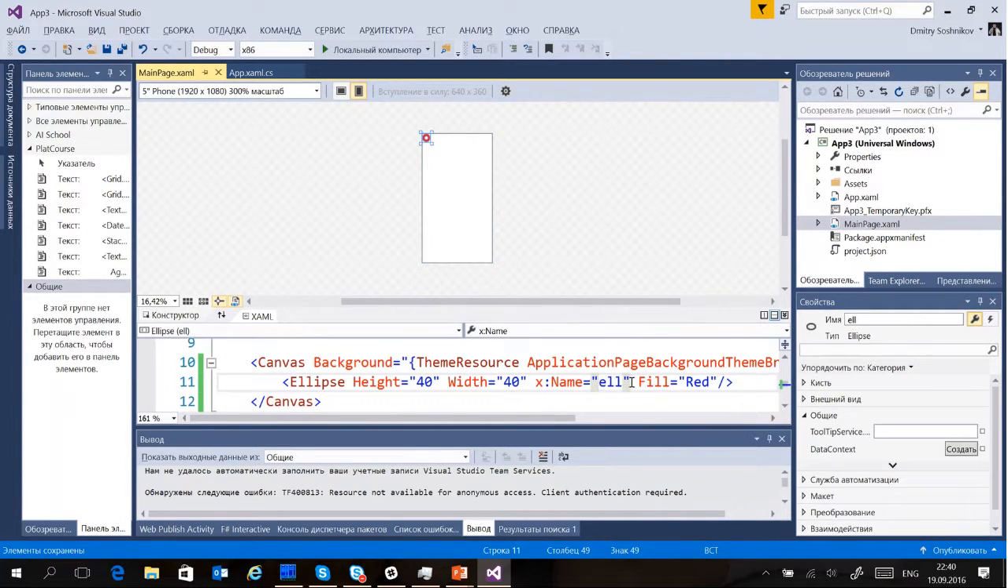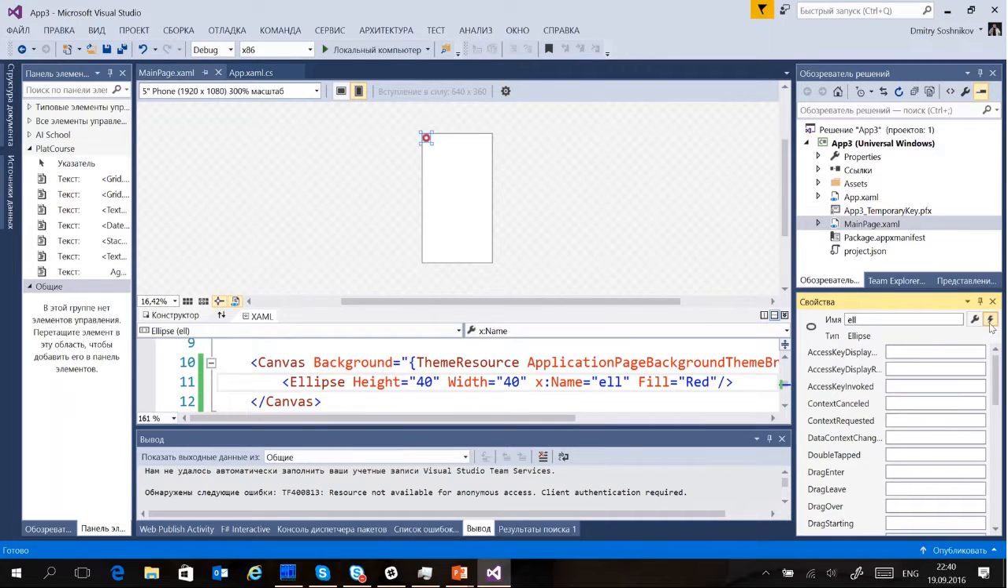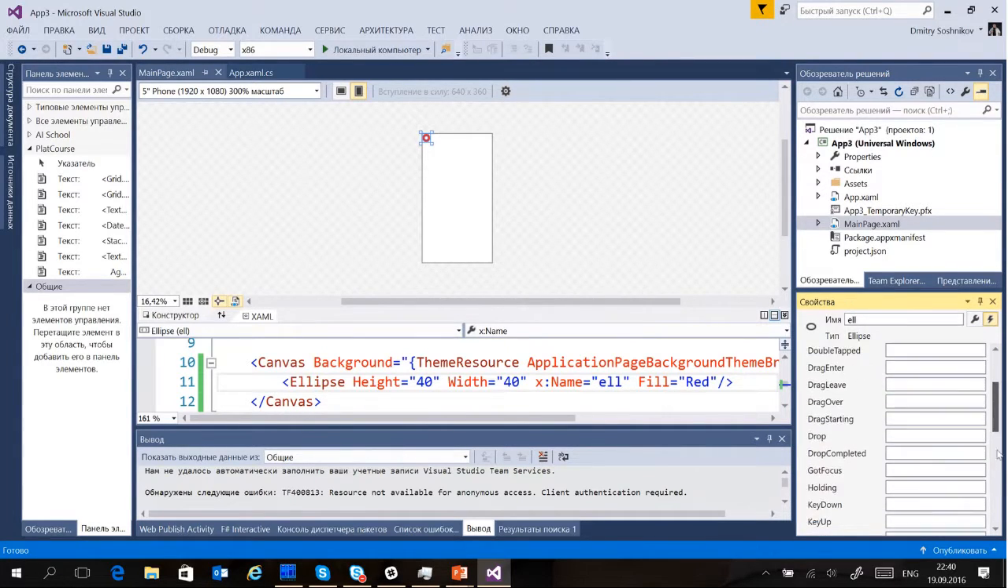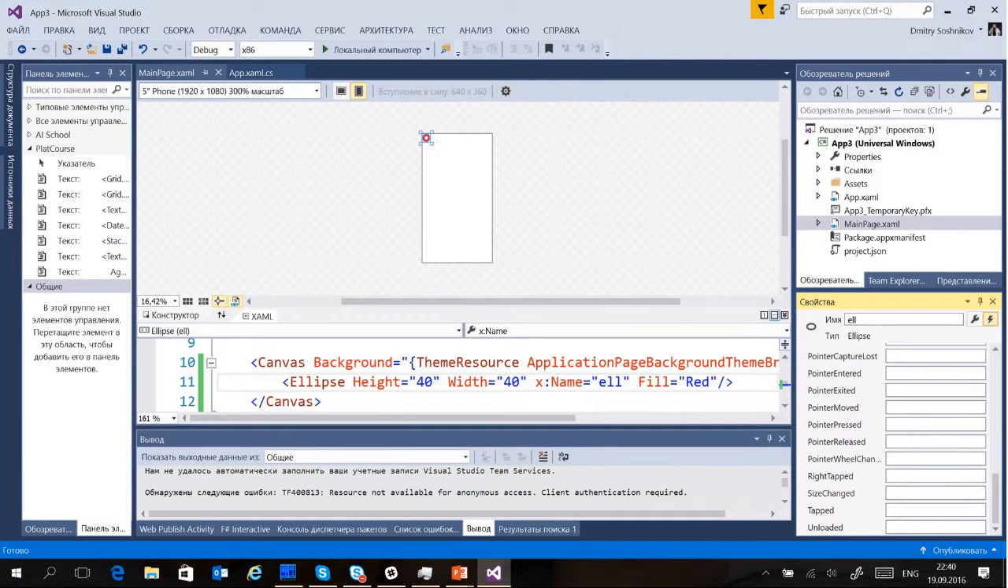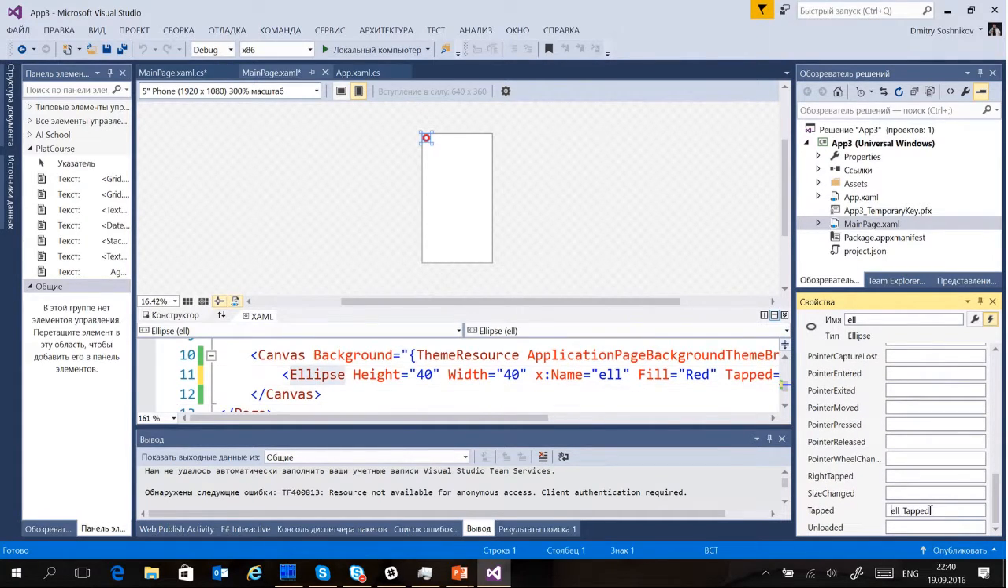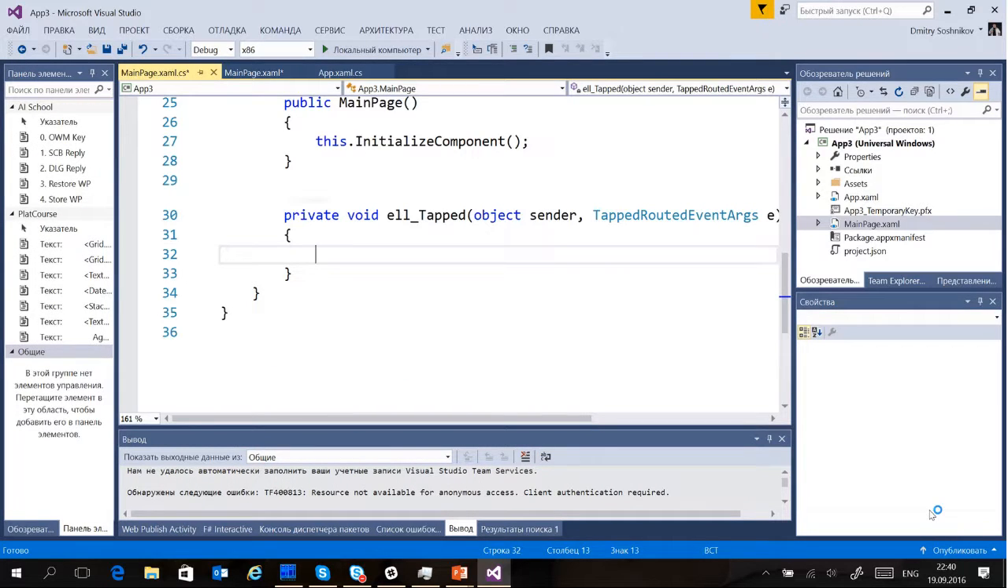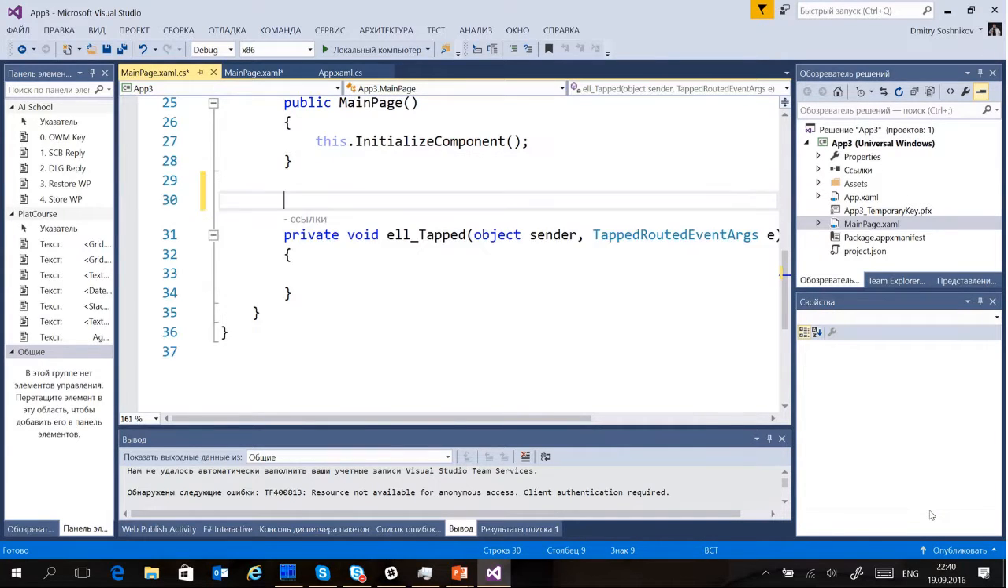And now I want the ellipse to jump when I tap on it. So it's quite easy. I would look into events, and you would see that it has an event called Tapped. Most of the objects in XAML have the event called Tapped. So whenever I tap on the ellipse, this function is called. So I just want to set its coordinates to a random number.